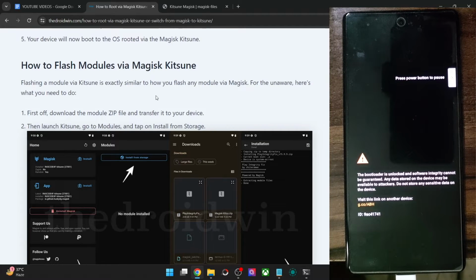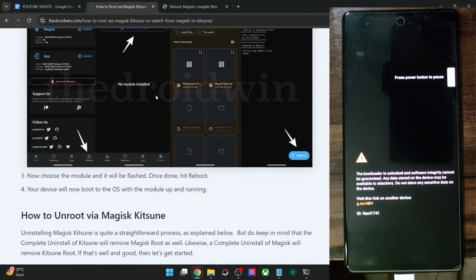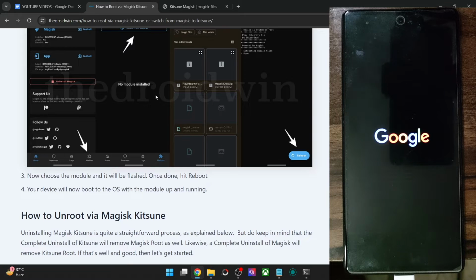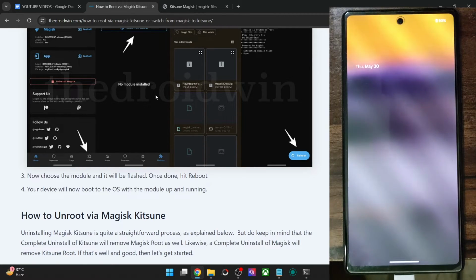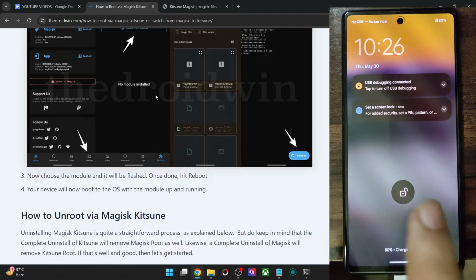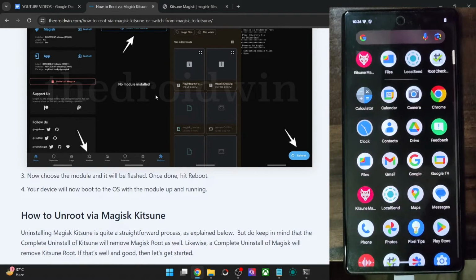So after that, I'll now show you how to unroot your phone via the Magisk Kitsune app, and at the very last we will then restart rooting. But this time around I will first root my phone via the official Magisk app, and then I'll show you how to make a move to the Kitsune app. So first and foremost, let me remove the root from my phone, and for that I'll show you how to uninstall or unroot the phone via Magisk Kitsune.